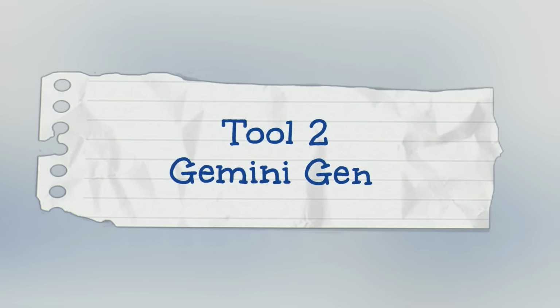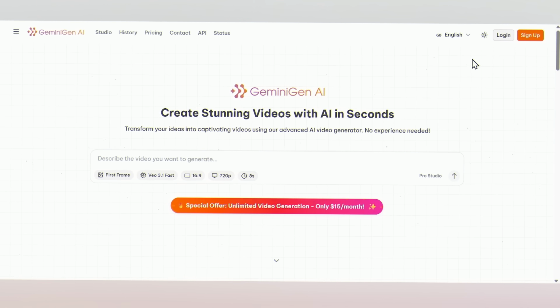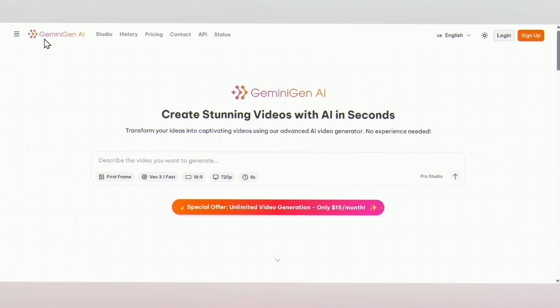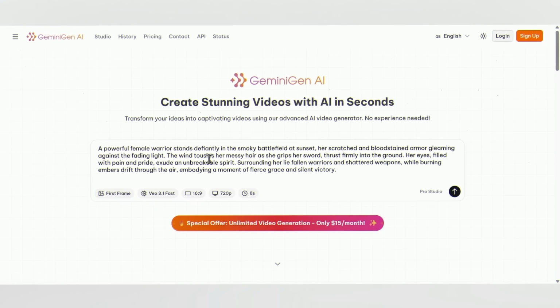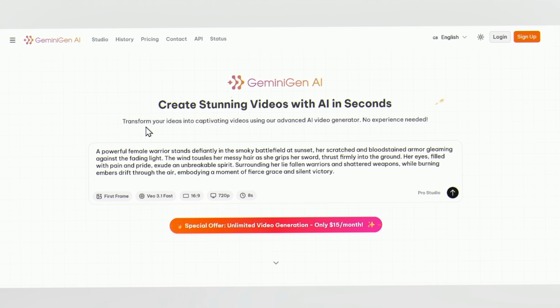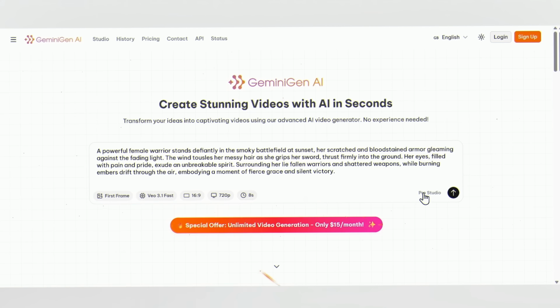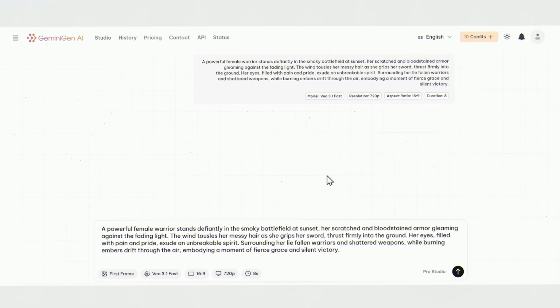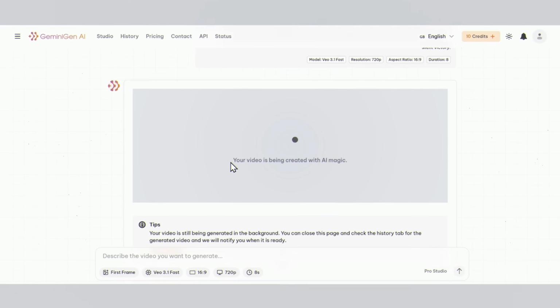Tool 1. Gemini Gen. Google has been quietly rolling out their Gemini platform. Paste the prompt and choose the model. VO3 fast and Grok is free. I am going with VO3. And you can feel that in the output. Click on Generate. Okay.